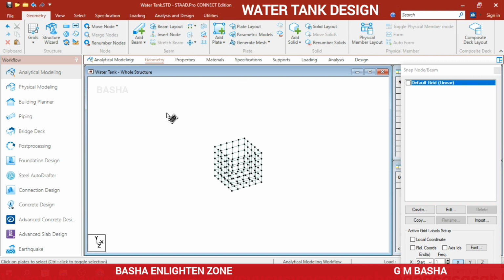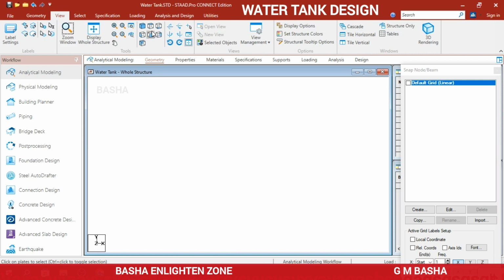Finally, how it will be: you can check in the 3D view, or else you can see here itself. After applying the property only, it will come under the 3D view, so I will show that later. See here, this is in a cuboid shape, which is a square tank. Okay, then again in the view, select only the front view here.